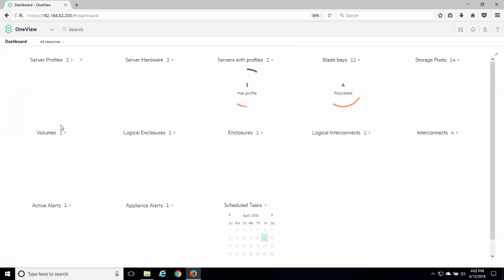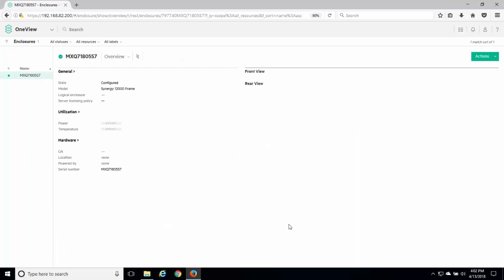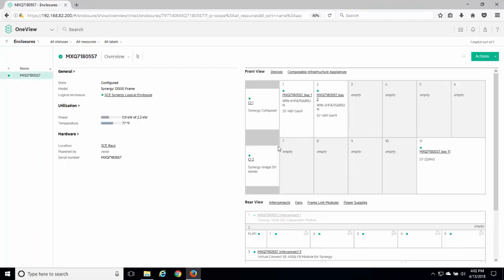So if I go back to the dashboard, I look at enclosures. This will be the front of the enclosure up here, and you can see I have 1 Synergy Composer here. But in the secondary appliance bay, I have an image streamer. So I'm going to save the image streamer as well as the D3940 storage module for another video, and we're just going to focus in on the Synergy Composer. This is a proof of concept setup. I have it available just to be able to show you guys the different capabilities of the solution.